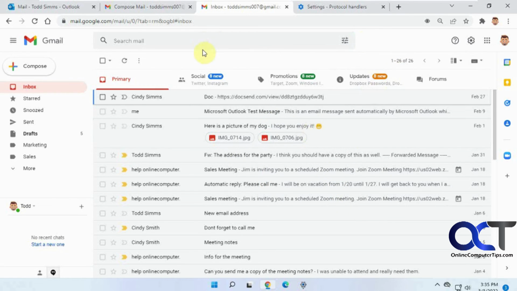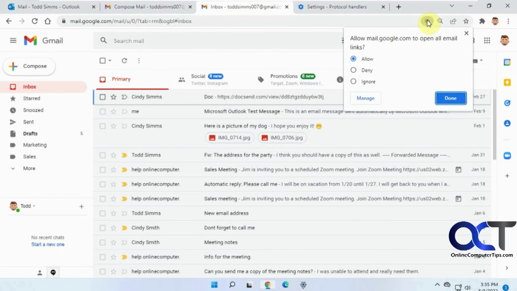So once again, just open up your Gmail, click on these diamonds here, click on allow and done, and you'll be able to open your website email links using Gmail.